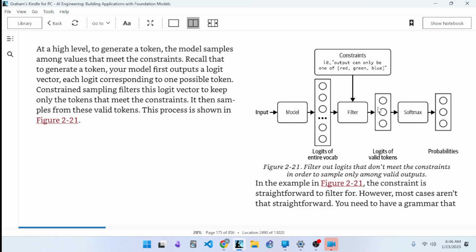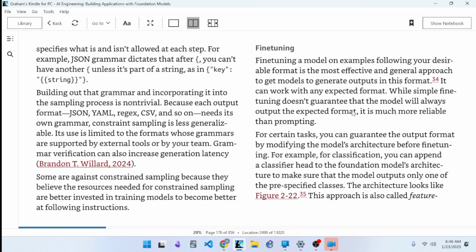Then it goes to the filter, then the logits of only the valid tokens go into the softmax, and then it gets the probabilities. In the example 2-21, the constraint is straightforward to filter for. However, most cases aren't that straightforward. You need to have a grammar that specifies what is and isn't allowed at each step. For example, JSON grammar dictates that after a comma, you can't have another unless it's part of a string, as in a key string, with all of the proper JSON syntax, the curly braces, and the quotes and all that.